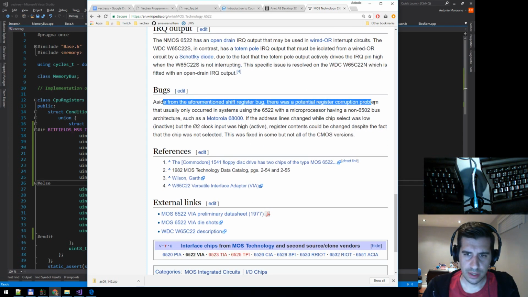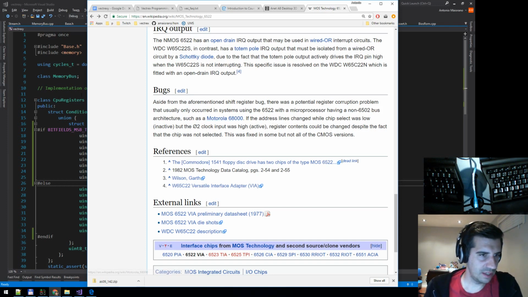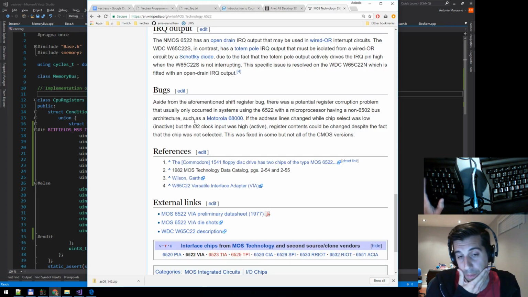Bugs. Interesting. Aside from the aforementioned shift register bug, there was a potential register corruption problem that usually only occurred in systems using the 6522 with a microprocessor having a non-6502 bus architecture, such as a Motorola 68000. Now that's not our case, because ours is like a predecessor to the 68000, right? It's a 6809, but maybe it is also something that happens in the Vectrex.